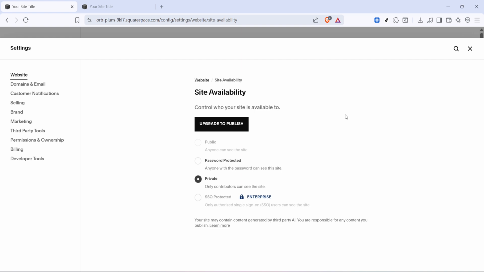And that's it. Click the settings icon, open site availability, and choose Upgrade to Publish. Follow those steps, and your Squarespace website will be ready for the world.